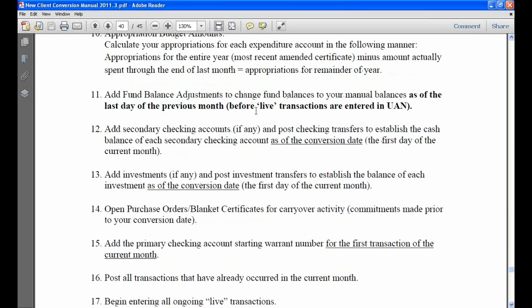But now, to get ready for that September 1st, or whatever the date is, so then we start to go live, you add the fund balance adjustments to change the fund balance and to your manual balances that are on, say, your cash journal, as of the last day of the previous month before going live. So in my example, August 31st, what was the fund cash balance for each fund?